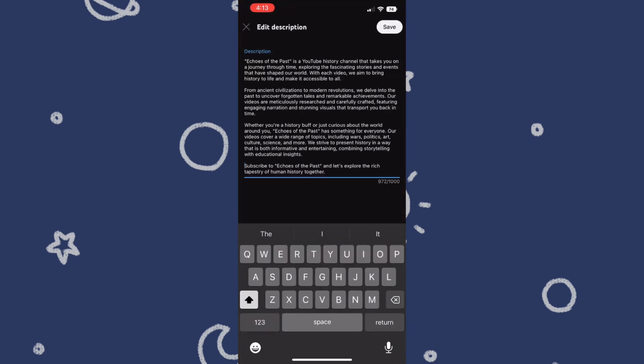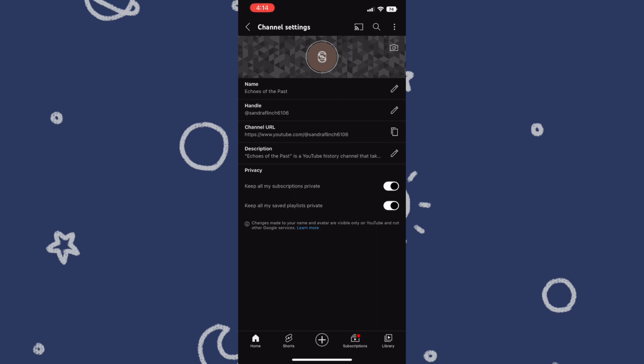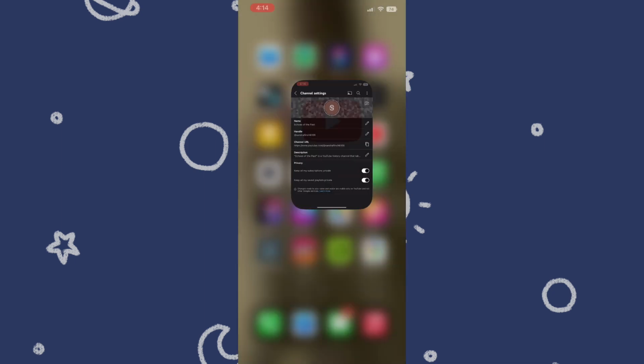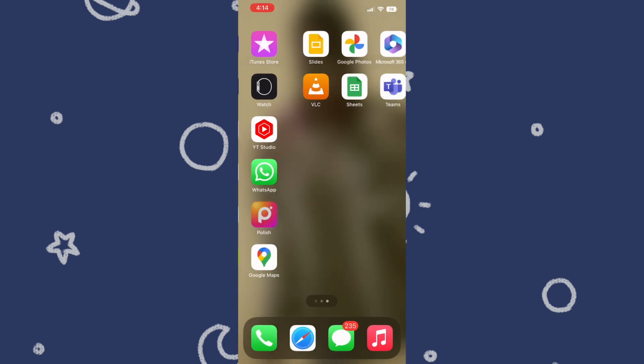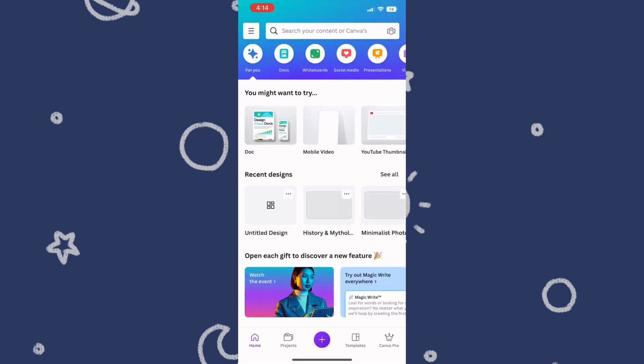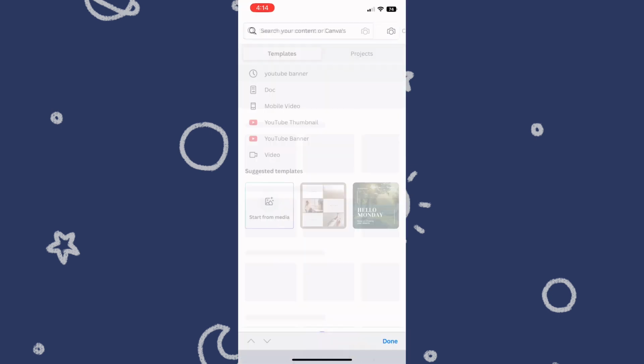Now, once this step is completed, the next step would be to create our channel logo and our channel banner. So you're going to need to have Canva installed on your device, and at this point you would simply need to launch Canva. Now, once you're in Canva, you would need to search for YouTube banner template, and you would need to tap on create blank.